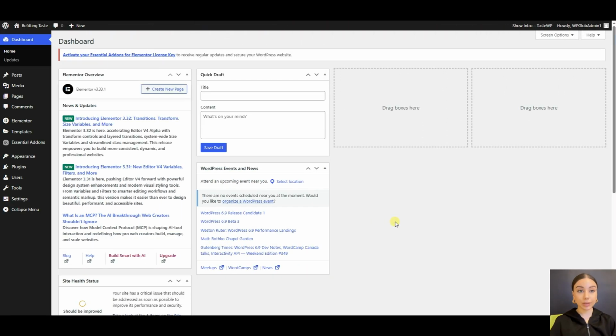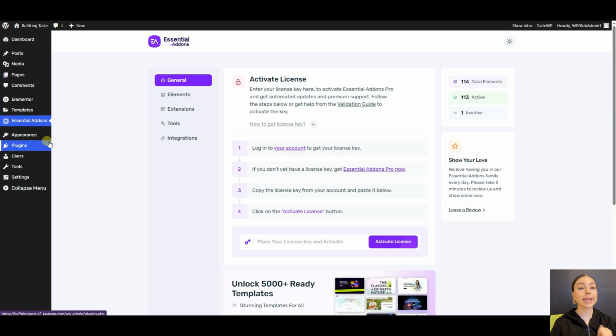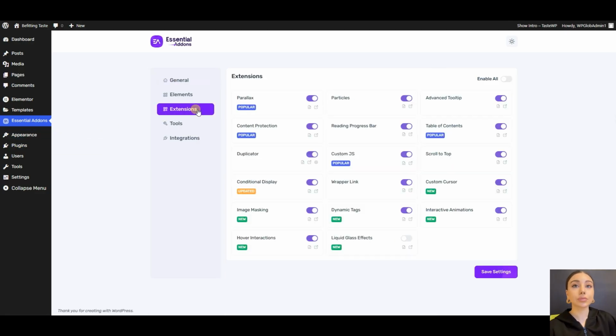So let's get started. Your first step will be to head to your WordPress dashboard and make sure that you have both Elementor and Essential Addons installed and activated. Once you have checked it, it is time to activate Essential Addons liquid glass effects.